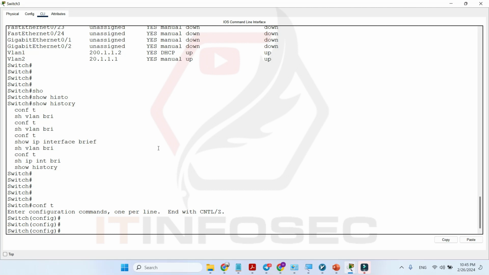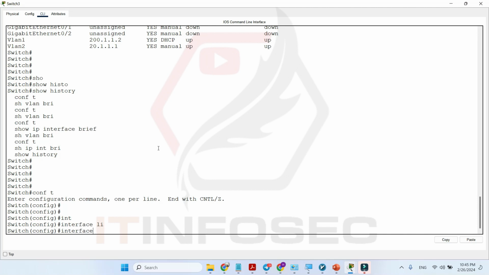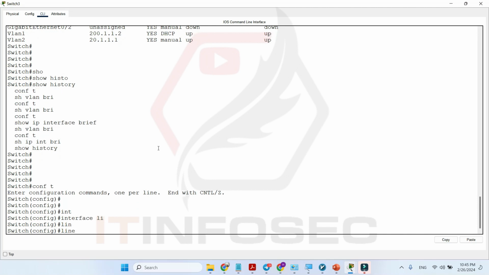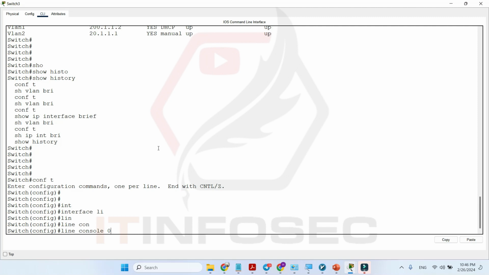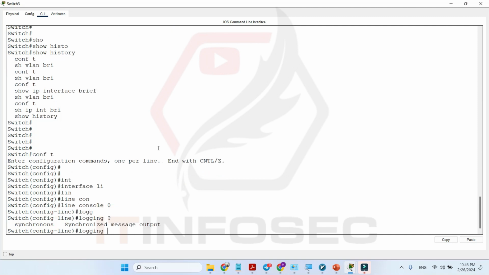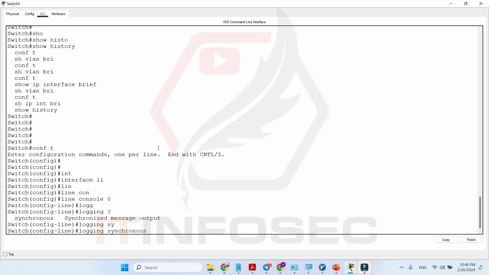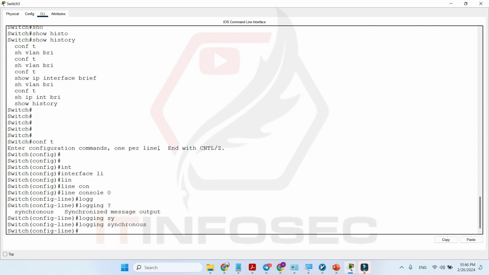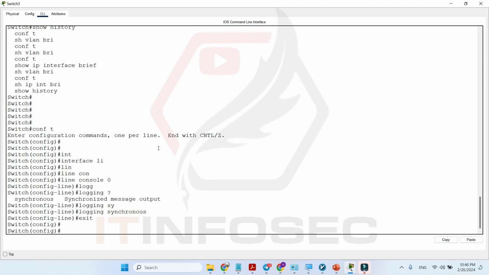For example, I connected to the switch by console port. I'm going to interface line console 0, for example, logging synchronous or no logging synchronous. With logging synchronous, the logging messages will be shown up, and with no logging synchronous they will be down. Another important item is this.